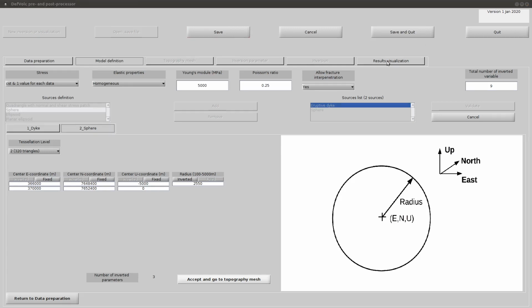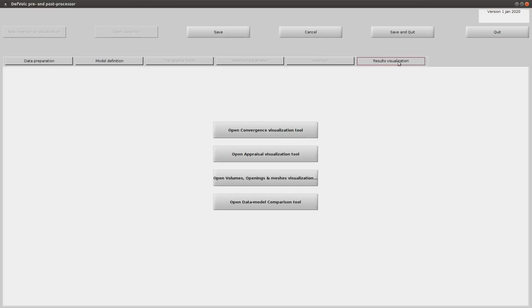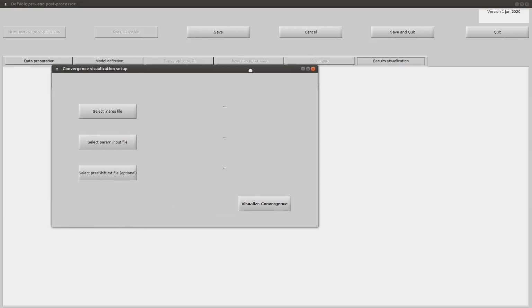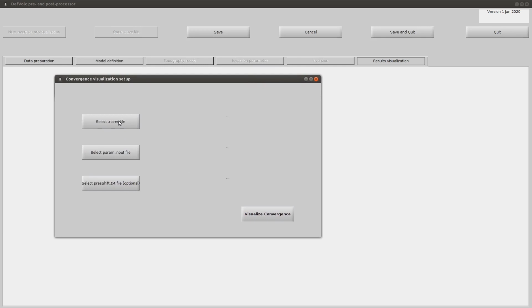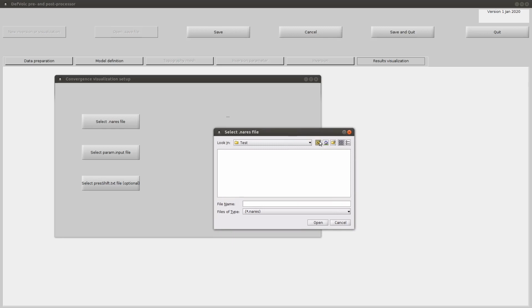So here I'm going to show you how to visualize results of an inversion. So I go to the result visualization, and I can, for instance, visualize the convergence. So I open the convergence visualization tool, and I open one of the files generated during the inversion. So one is called result.nares. That's where the results of the inversion are. I open this file.